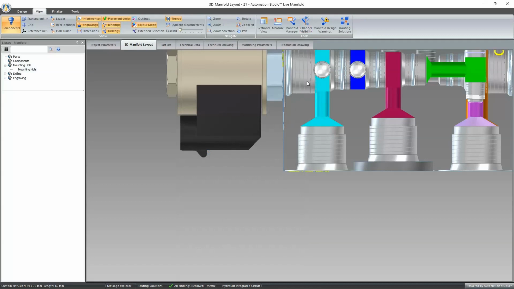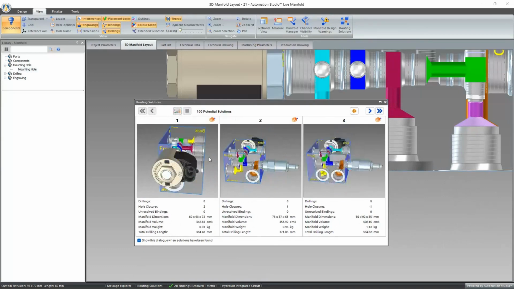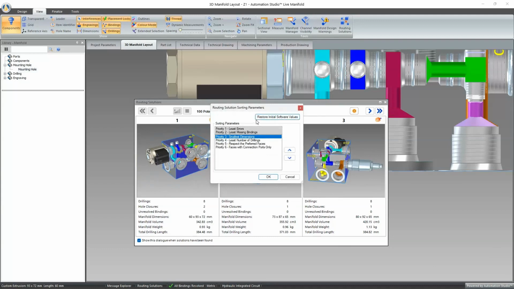We also have the ability to access our routing solution. So if I access my routing solutions either through this command here or through the status bar, it opens in my other window. I have all my solutions that are sorted according to my sorting options. If I click on the sorting parameter settings here, I can see that I have two fixed parameters whose position I can't change, which are the least amount of errors, and the least missing bindings, which is the least missing drillings in the block. So those we always want to be our top priority. And then you have a few other options that you can select for.